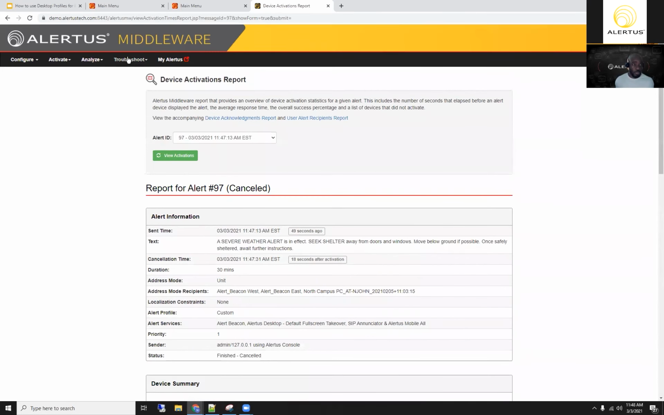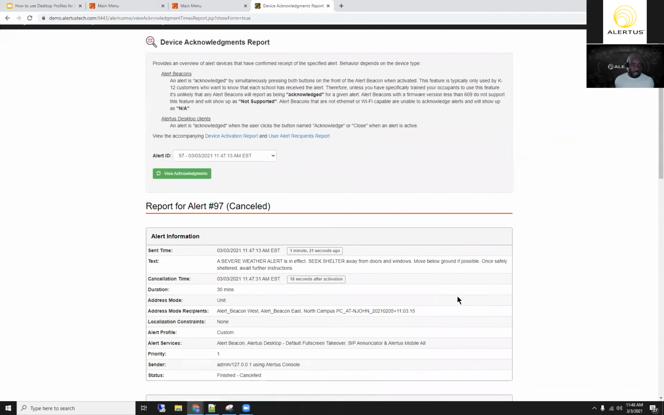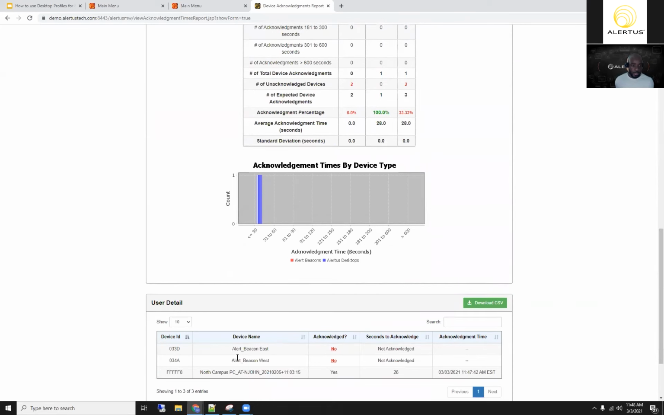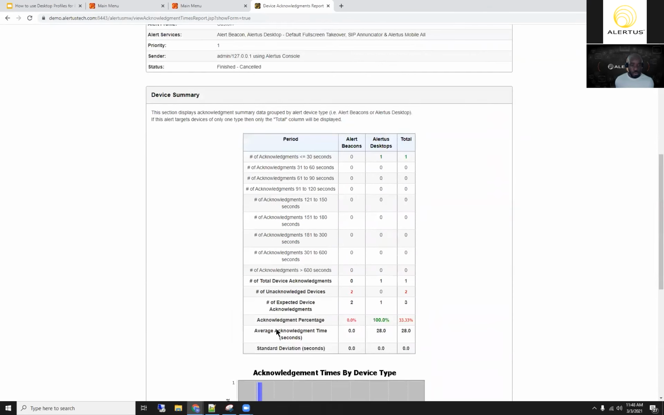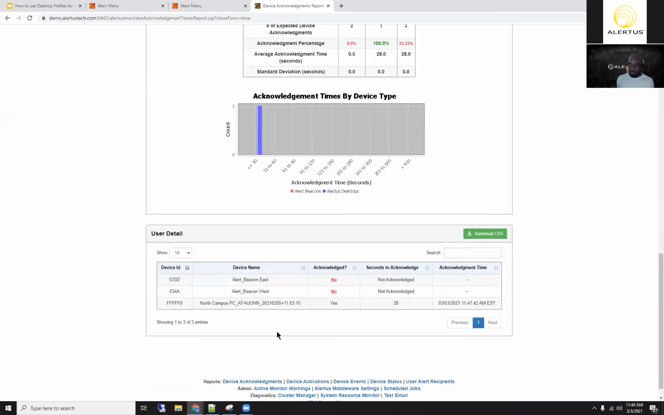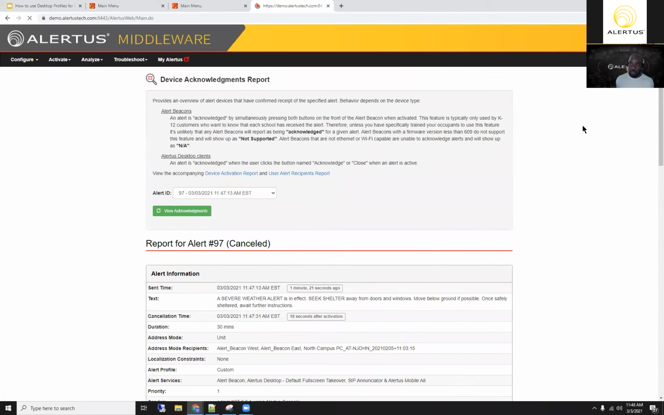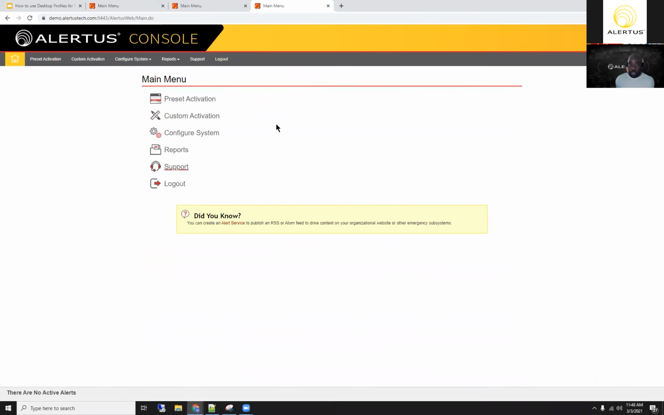The acknowledgement report is similar. Here's our acknowledgement report showing similar statistics, and a little extra again. If you ever wondered, so I have a deployment with a ton of stuff deployed. How do I know what's online or offline before I activate my system?